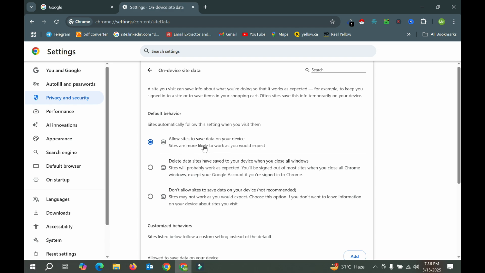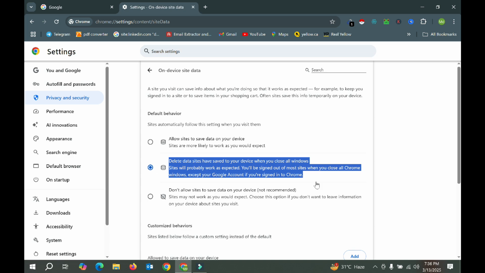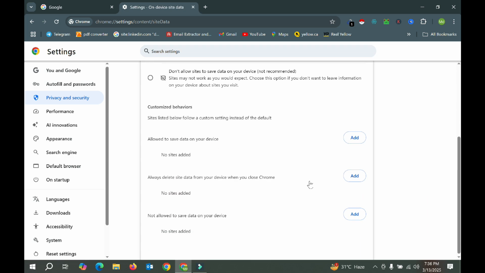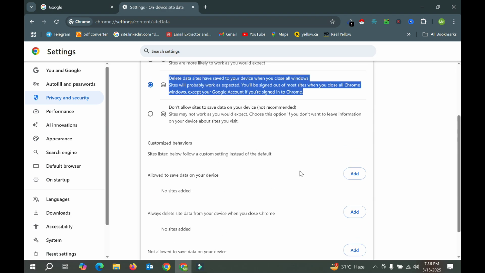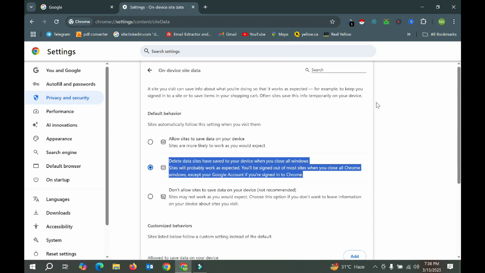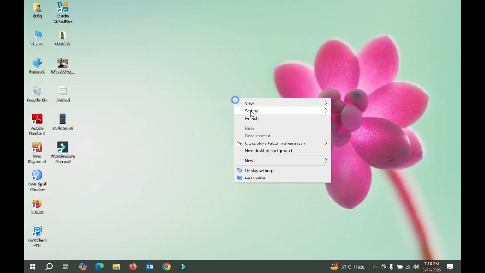In the default behavior option, we select the middle option, delete data sites have saved to your device when you close all windows. Check mark this option. That's okay, then close.